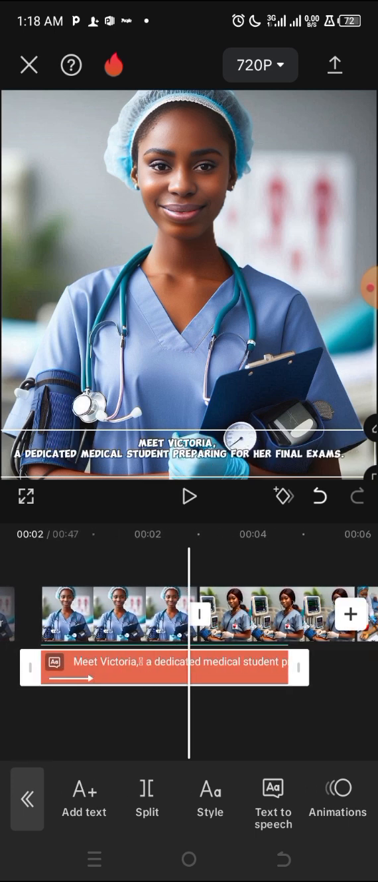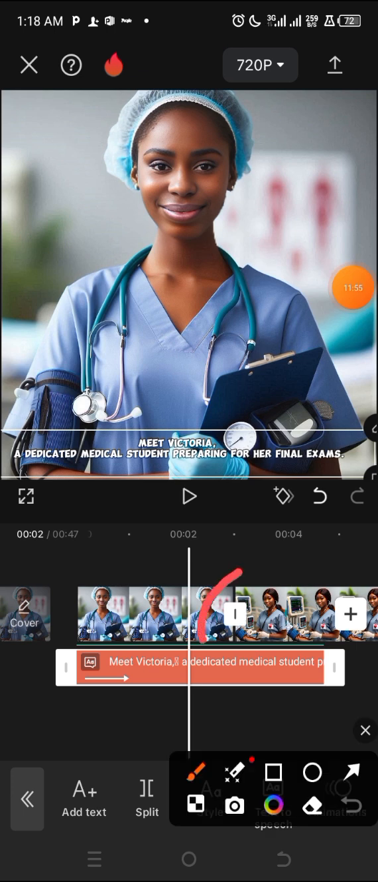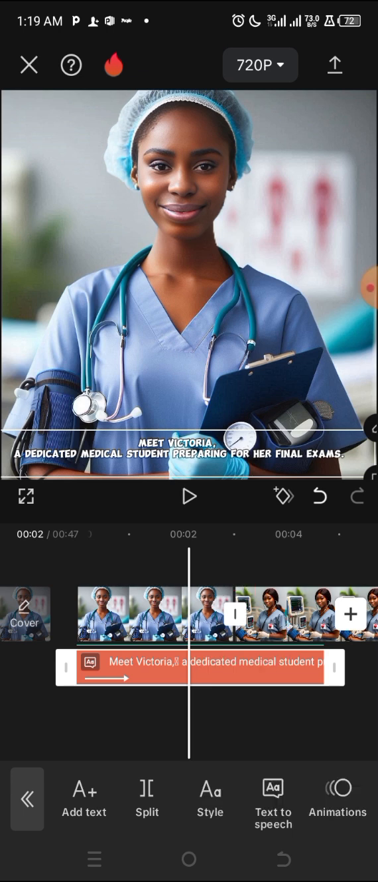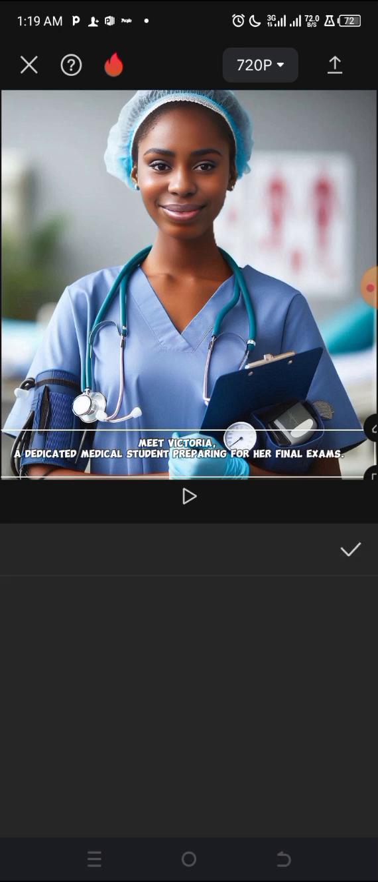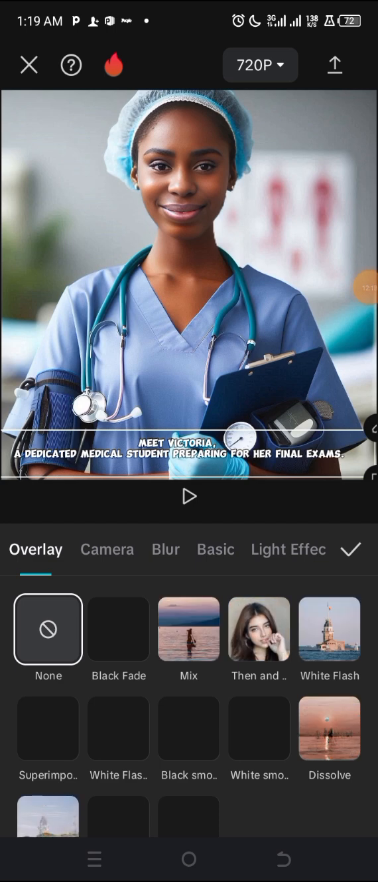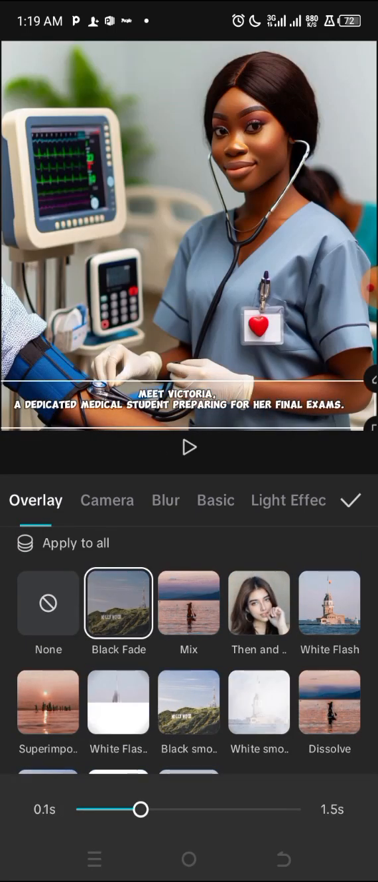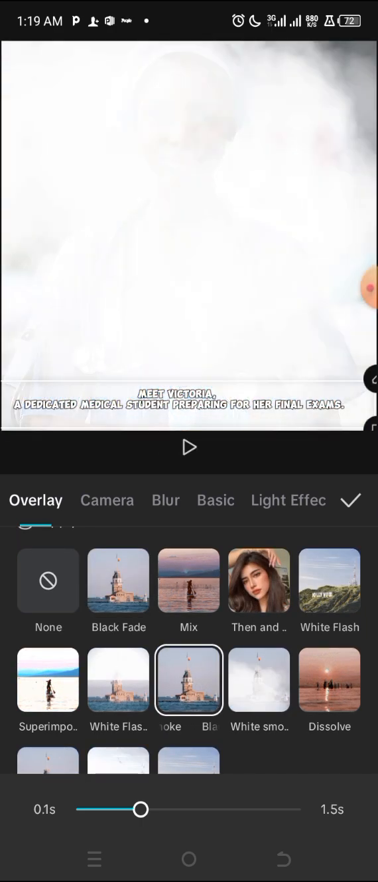Then let's talk about this right here. This is like a transition. It's going to load. Yeah, transition. Preparing for her.